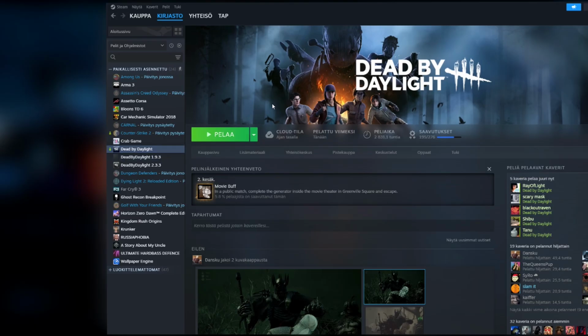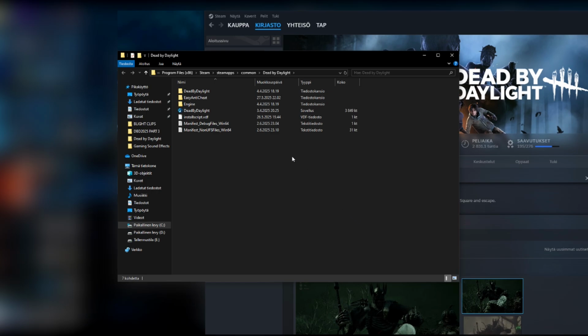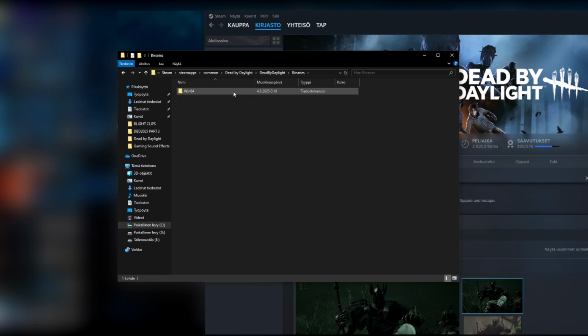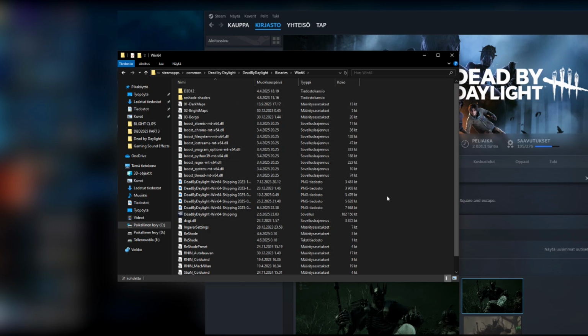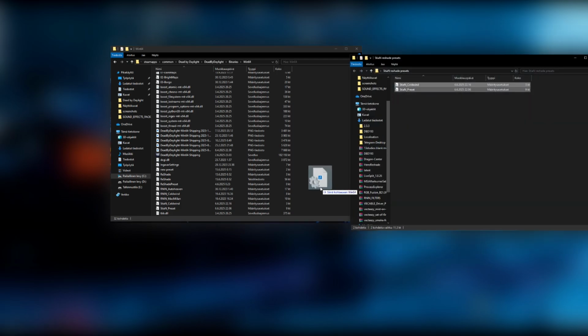Once you have downloaded my ReShade presets, go to Steam library, Dead by Daylight, right click, Manage, Browse local files, then press Dead by Daylight, Binaries, Win64, and this is the place where you drop the files you have downloaded. Open the folder, drag the files.